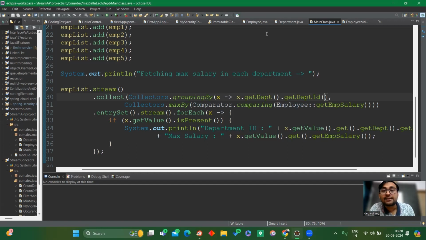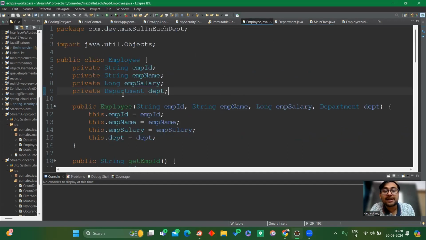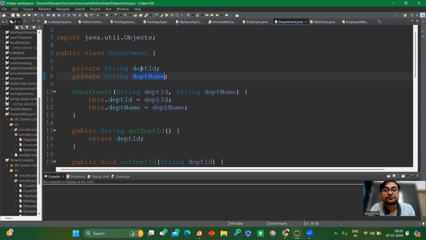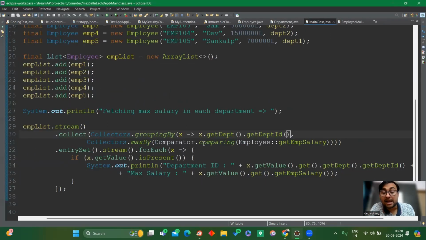So if you have seen, in Employee there is something called a Department class, and in Department there is something called Department ID. The same thing we are using over here. I'm going to Employee, then Department, and within this Department I'm getting the department ID, because we need to group by department ID. Sometimes the name might be the same, but the ID will be unique to each and every department. So here we have created the group based on department ID, that is the key, and then the value will be the maximum of all the employees present in each department.